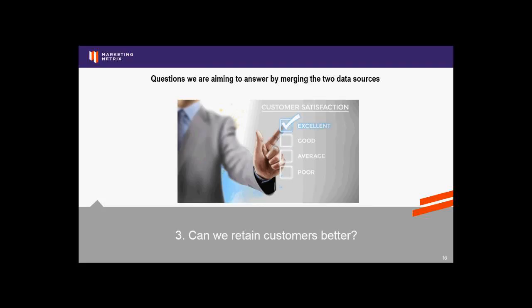The third question is, can we retain customers better? There are many trigger events which highlight a consumer's interest is waning. Many of them are missed if browsing behavior is not captured at an individual level. A few examples I'm going to go over include visiting the cancellations policy page. When your consumers do this, this is typically a very strong sign that they are likely to lapse.